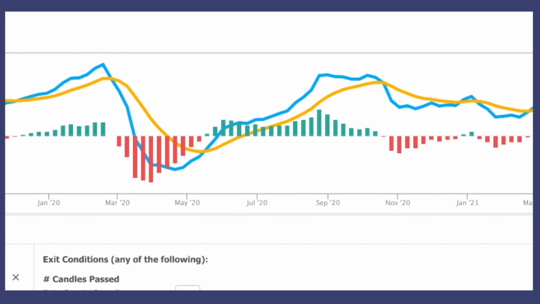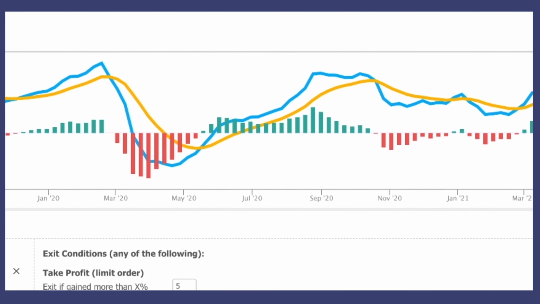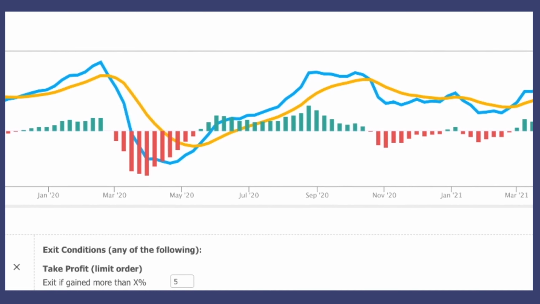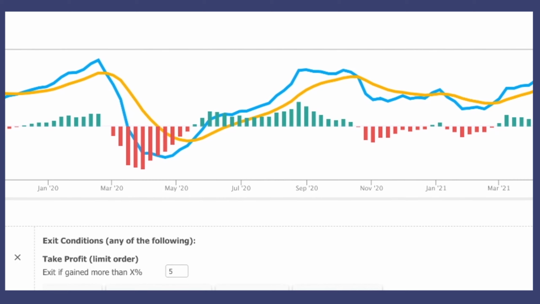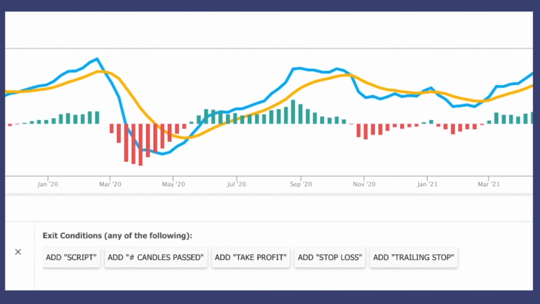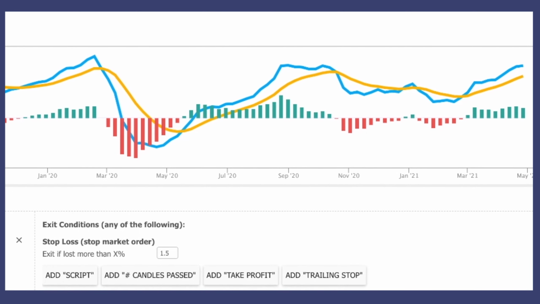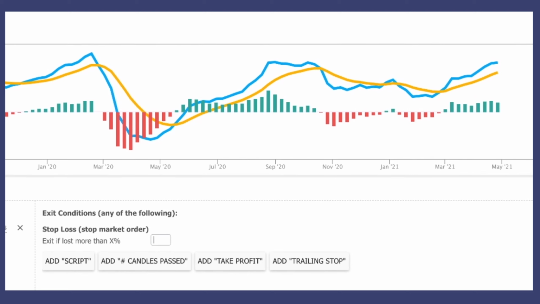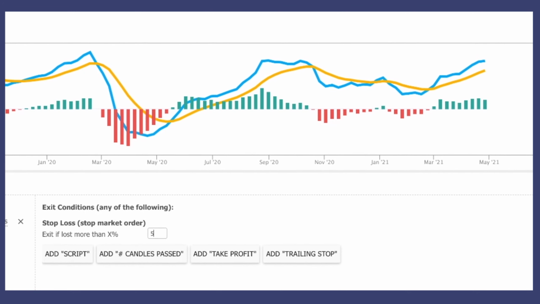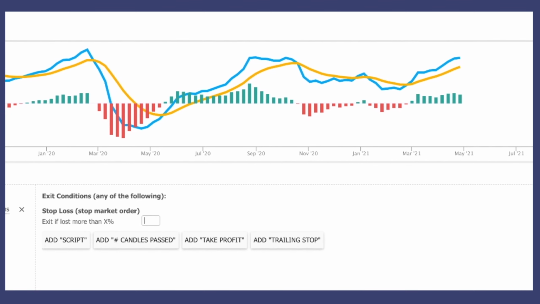The next option here is take profit. Let's say that you want to take profit once this condition has gone up more than 5% after you enter. You can do that here. You can also add a stop loss, so you can really mimic exactly how you would be trading in real life. So if this goes down more than 1.5%, or maybe your stop loss is 5%, you can put that in so you can really show exactly how this trade would play out if you were in it.